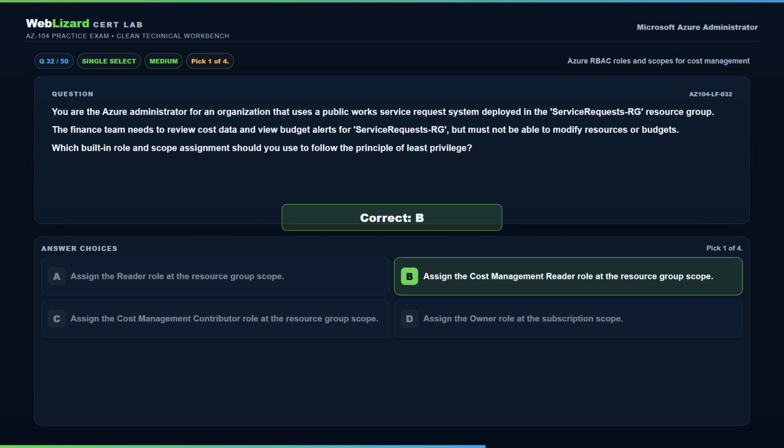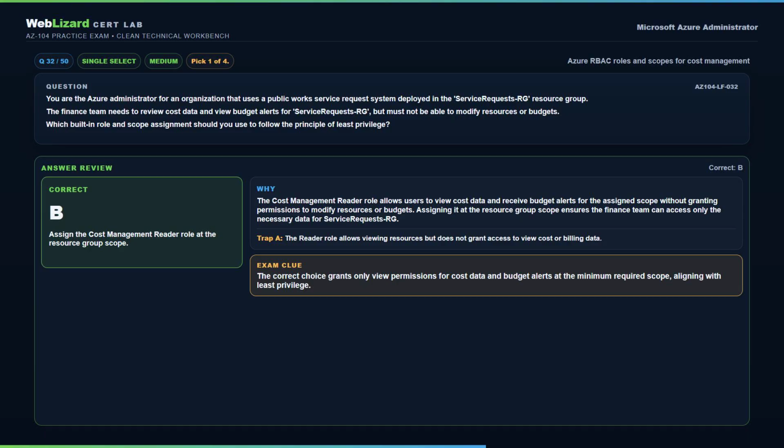The correct answer is B. Assign the Cost Management Reader role at the resource group scope. The Cost Management Reader role allows users to view cost data and receive budget alerts for the assigned scope without granting permissions to modify resources or budgets. Assigning it at the resource group scope ensures the finance team can access only the necessary data for service requests RG. Exam clue: the correct choice grants only view permissions for cost data and budget alerts at the minimum required scope, aligning with least privilege.